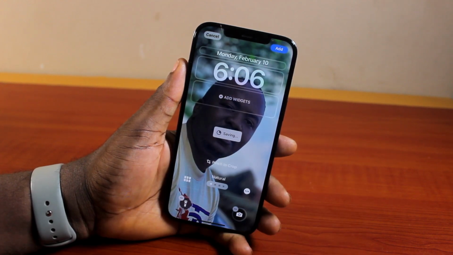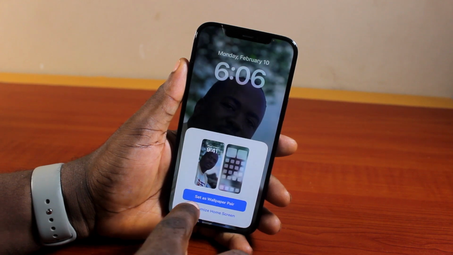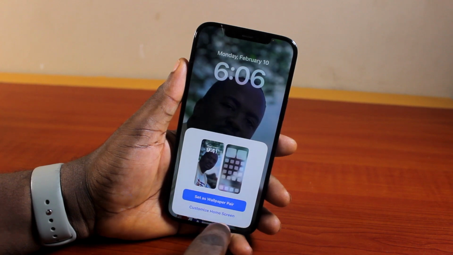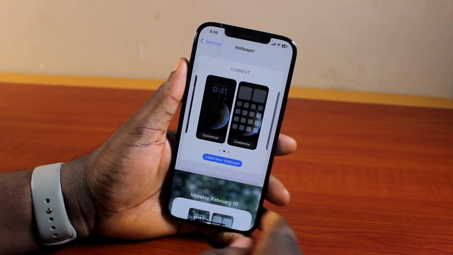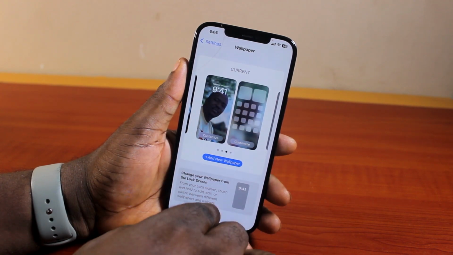Then if you see saving, you want to hang on until the selected photo is saved as your lock screen wallpaper picture. Then you're going to see a prompt that says set as pair. So if you want the picture you selected to be used as both the home screen wallpaper and lock screen wallpaper, click on set as pair. Otherwise, select customize home screen. So in this case, set as pair, and then hang on once you see current wallpaper.